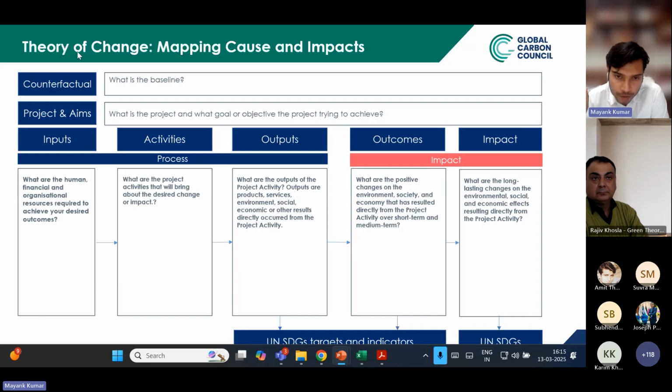Even though this is not mandatory, I repeat, applying theory of change is not mandatory. But if you look at any other voluntary standard, voluntary carbon standard, or any other program or project that deals with the impact side, this concept will come. It has many different names. Some call it impact pathway, some call it results chain, some call it theory of change. The idea is basically to map your inputs with the final impact.